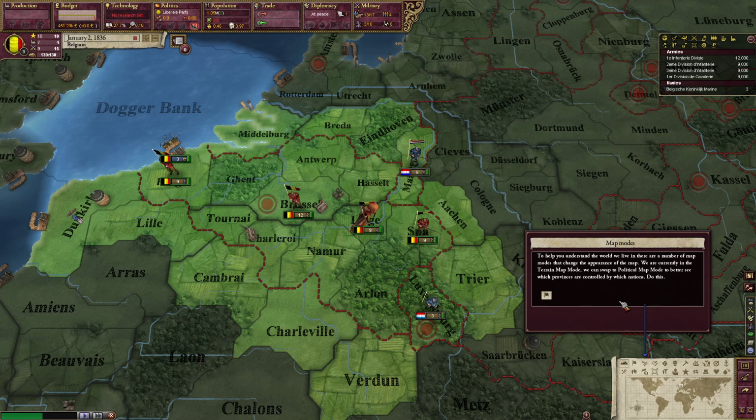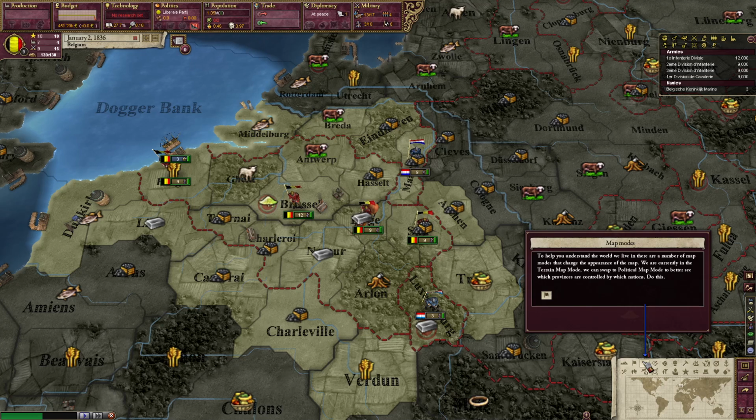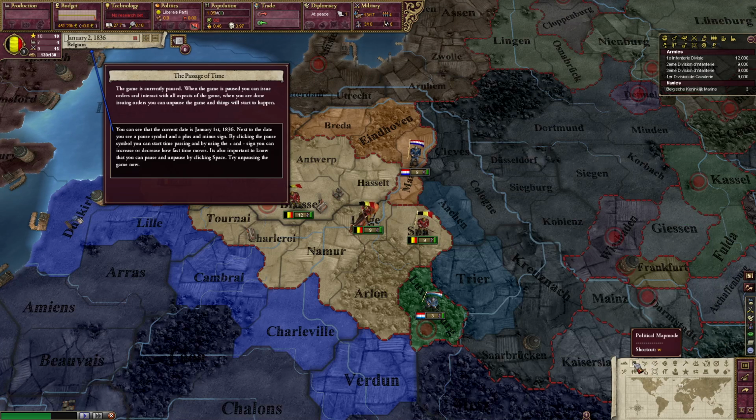I hope you understand the world we live in. There are a number of map modes that change the appearance of the map. We're currently in the terrain map mode. We can swap to political map mode to better see what provinces are controlled by which nations. Do this. I don't think that's the political. There we are.